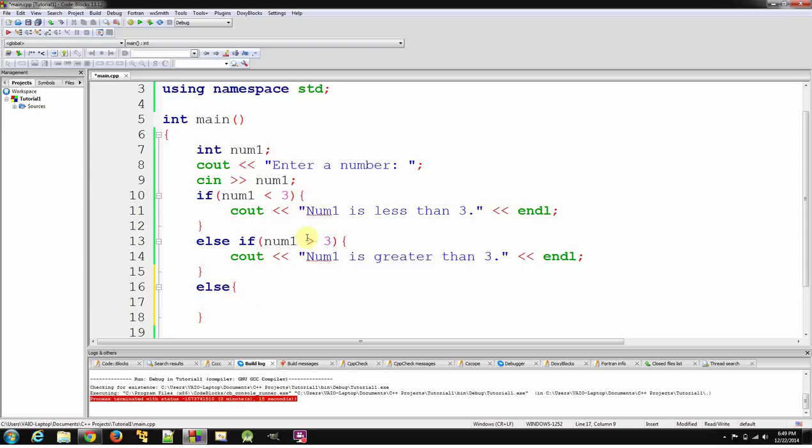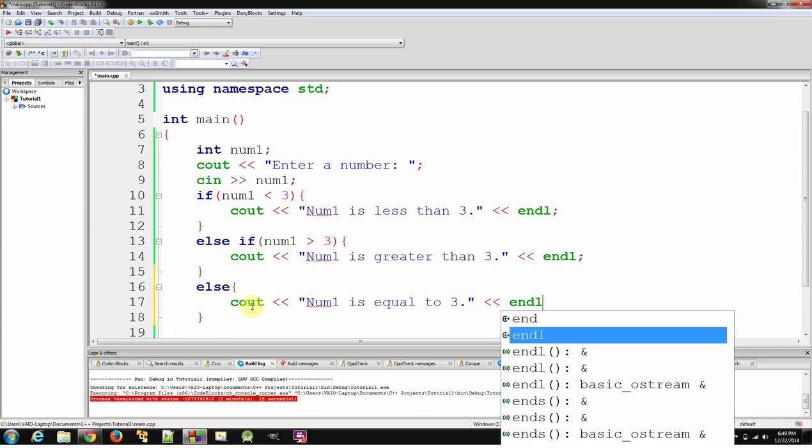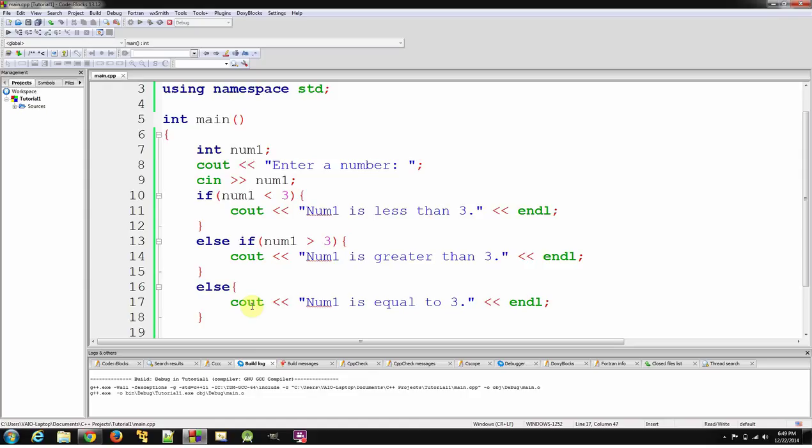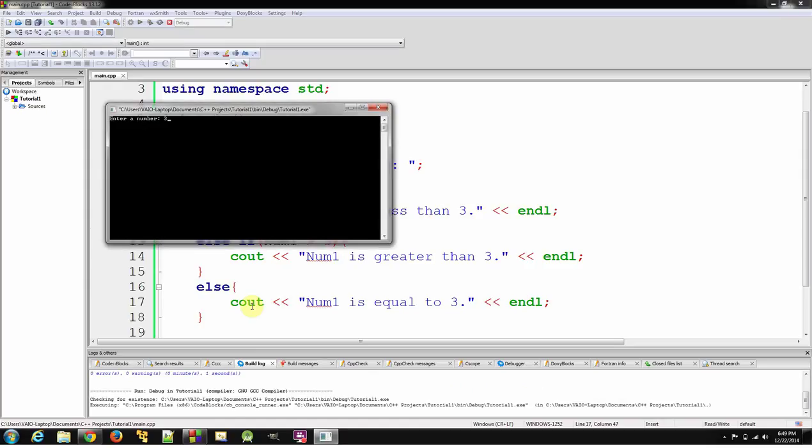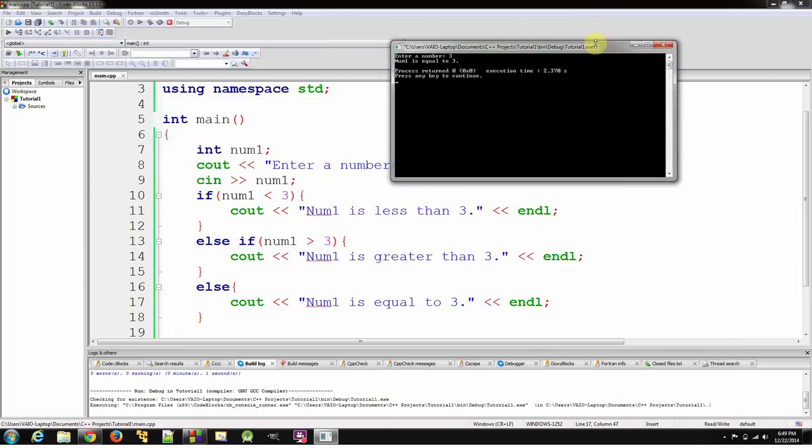So just thinking about it, what would be the default? We could say, if num1 is less than 3, do this. If num1 is greater than 3, do this. Well, otherwise, that would mean that num1 is equal to 3, right? So we could say else, num1 is equal to 3. And to show you that, we'll run it, and we'll enter 3. It says num1 is equal to 3, because basically we didn't even have to do a condition, because it knows.